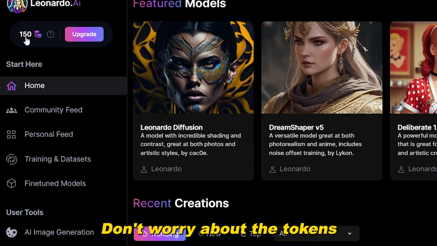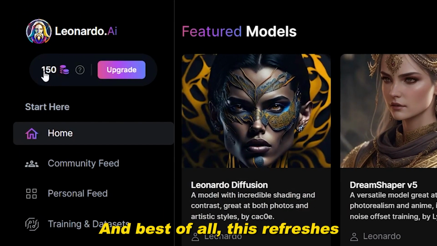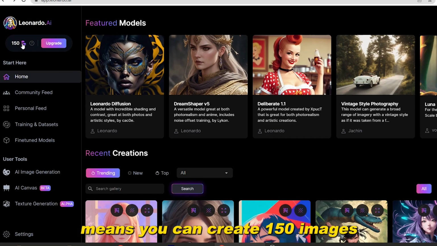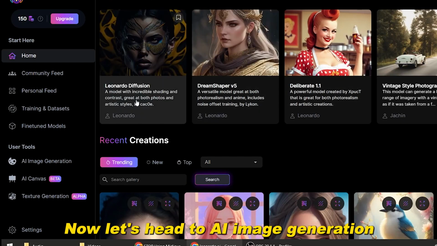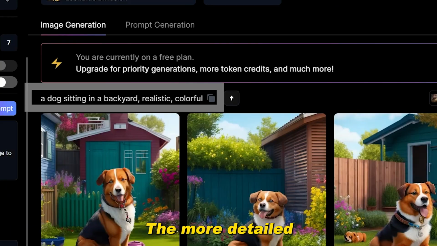I know, don't worry about the tokens, as many AI image generators use this system, and best of all, this refreshes after every 24 hours, which means you can create 150 images per day, which is a lot. Now let's head to AI image generation, where you type in your prompt for your image. The more detailed the prompt is, the better the image will be.